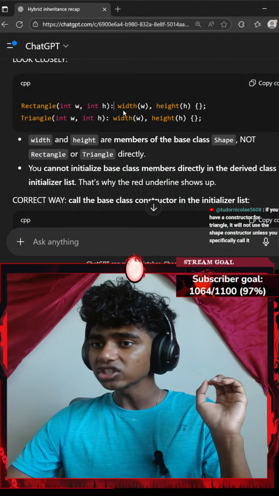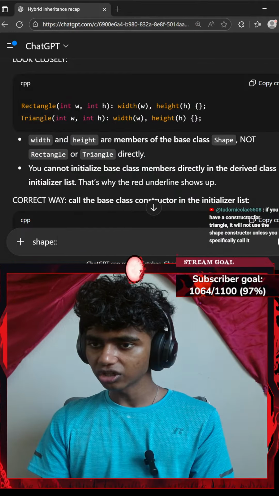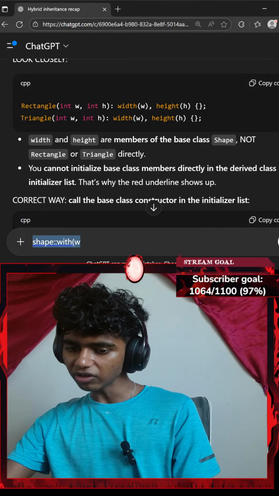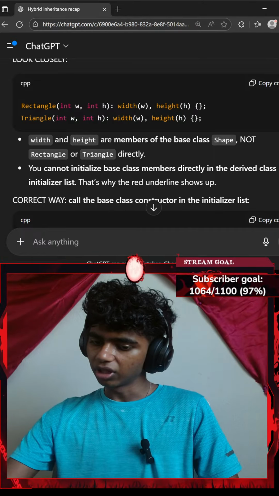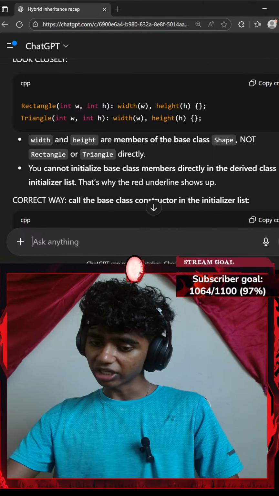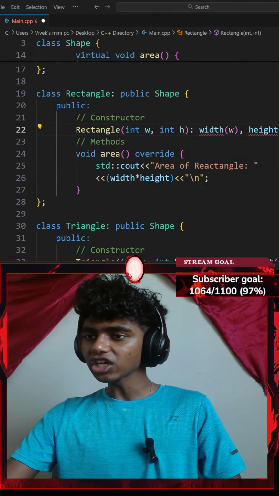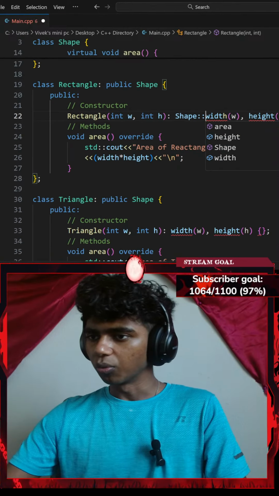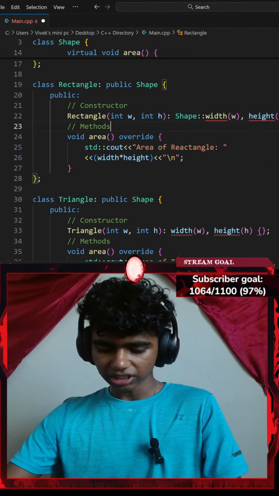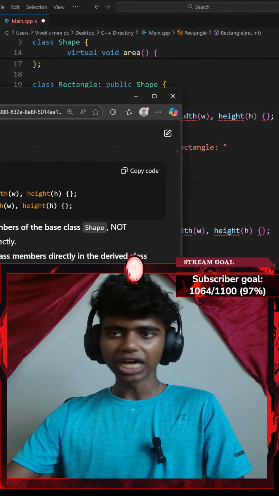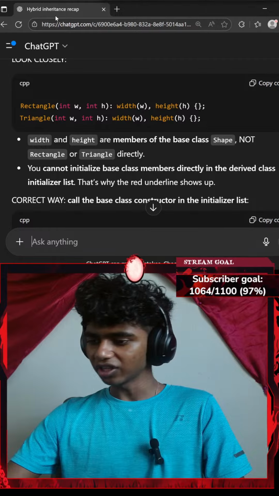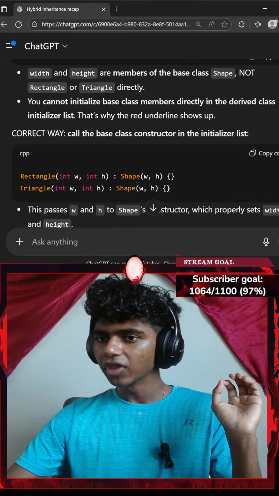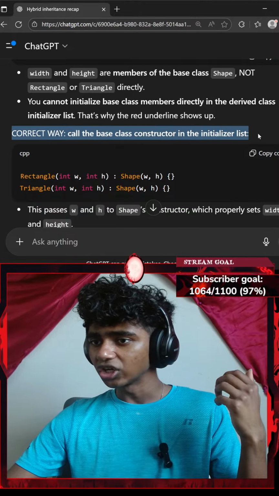Should I call my class and do something like shape, two colons, width is going to be something like W? Would that work? If you have a constructor for a triangle, it will not use the shape constructor unless you specifically call it. But in that case, should I go with something like my shape class? There we go. Would that work? Okay, still actually doesn't. That said, guys, I feel like I can't think much today because I'm kind of exhausted. Let's see. This passes W. Okay, correct way to call base class constructor in the initializer list.